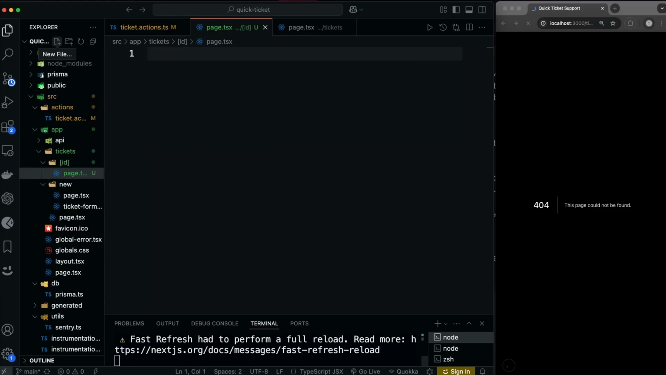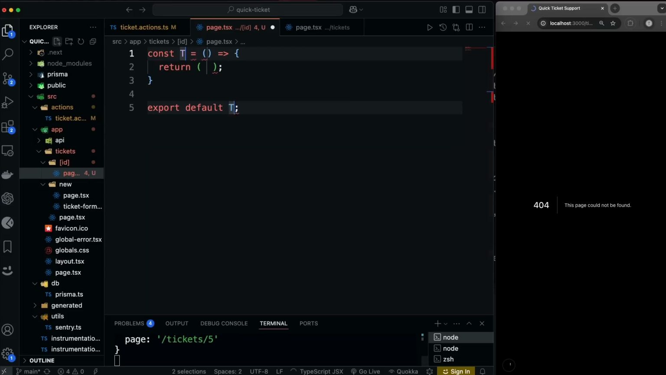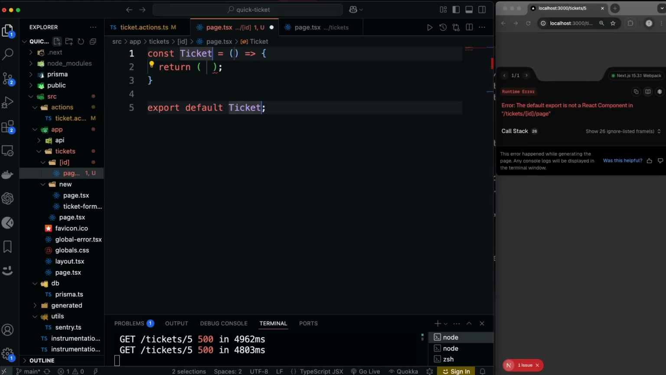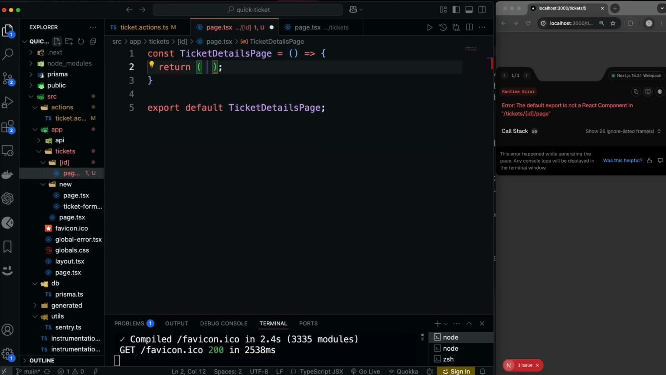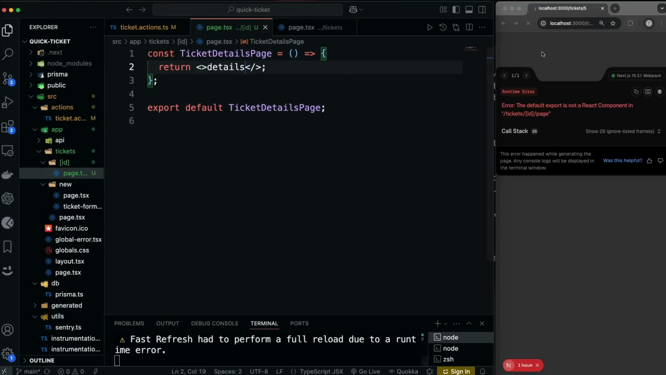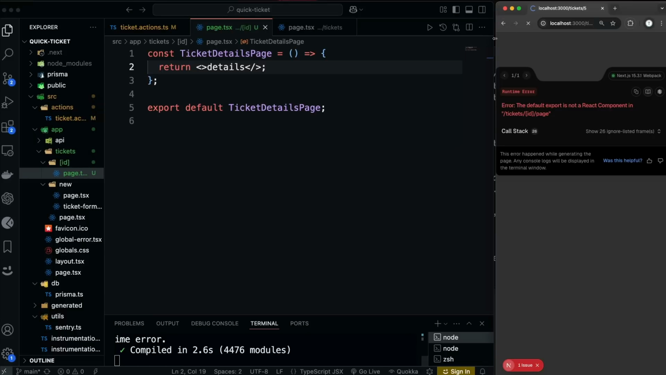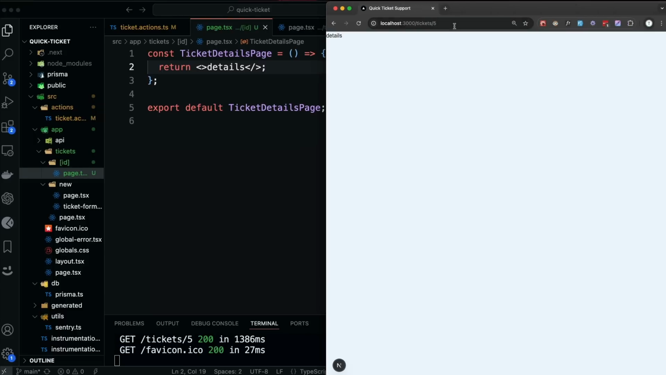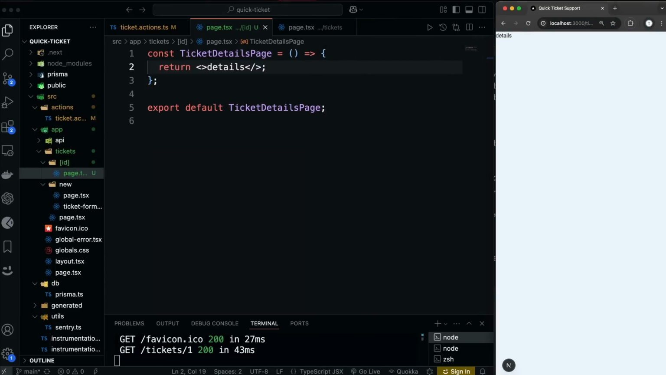Okay, and then we're going to call this, let's do SFC. We'll call it ticket details page. And then for now, we'll just say details. And then this should load if you go to ticket / and then an ID like 5 or whatever. Okay, if I go to /1, that should still work.